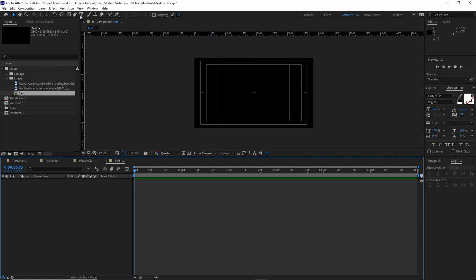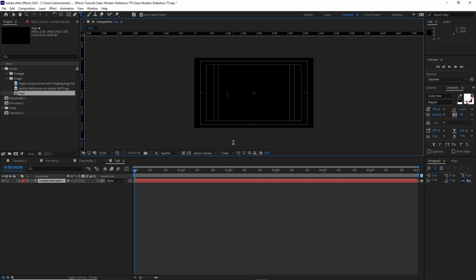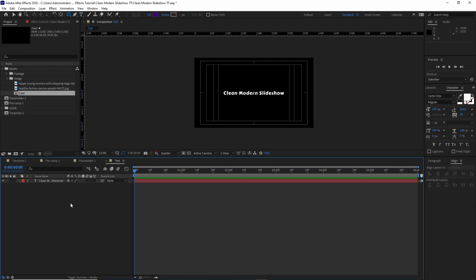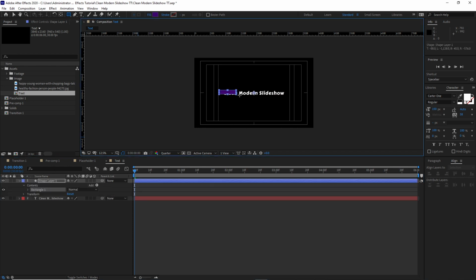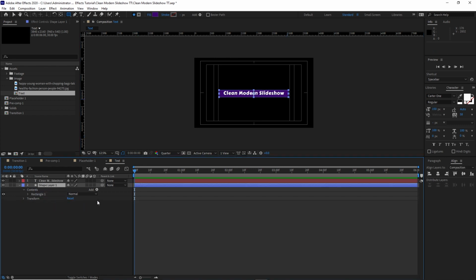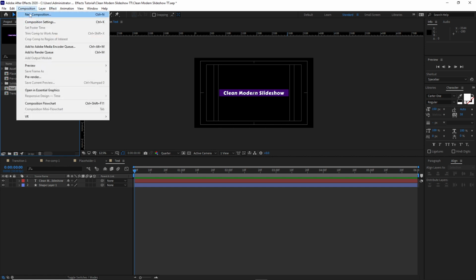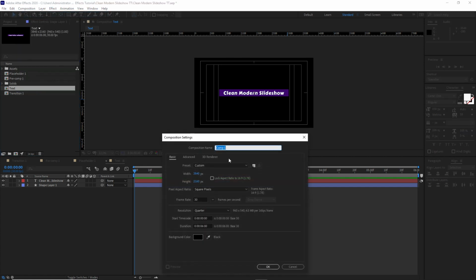I will grab my text tool and I will type clean modern slideshow. I'm using Carter 1 font, regular, and 150 pixels. I'll just center it horizontally and vertically. Make sure that you are not highlighting this layer. I will grab my shape tool and draw a shape like this. And I will just temporarily put it down here so I can see the text, and I will align it horizontally and vertically. Now go to your composition and create a new composition, and I will name it text transition.